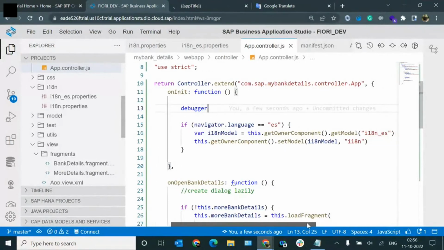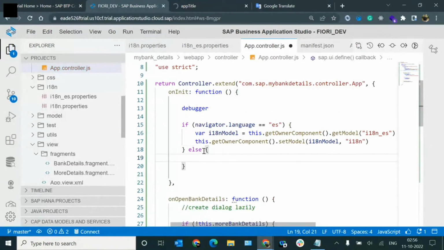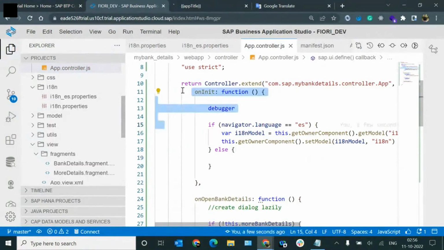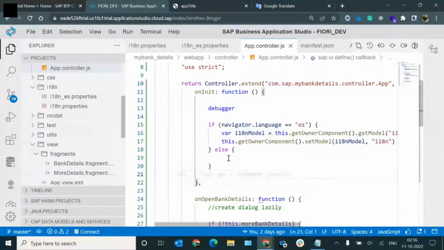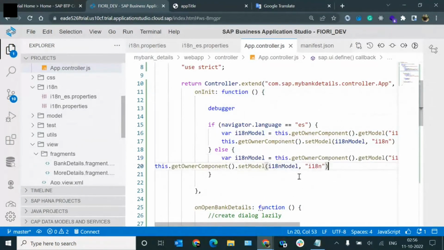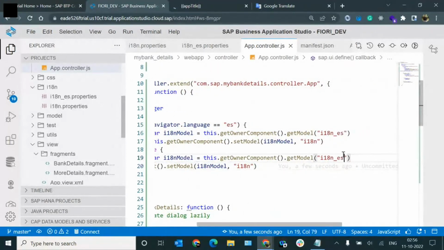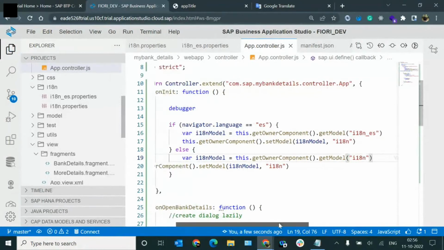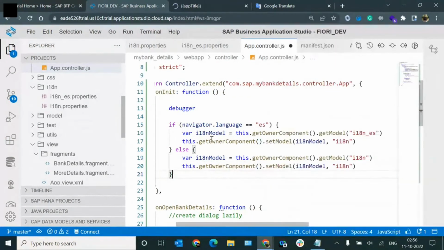Now I will write an else condition, and whatever we are writing goes inside the onInit method, because onInit will be called first. So in the else block, I'm putting the same code, but I'm changing the file name here: instead of the Spanish model, I want the normal default model i18n. For what condition? When the language is not Spanish, right? And let's see if it works or not.